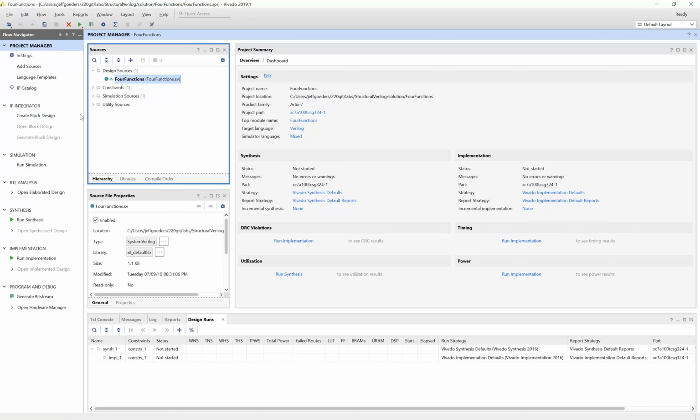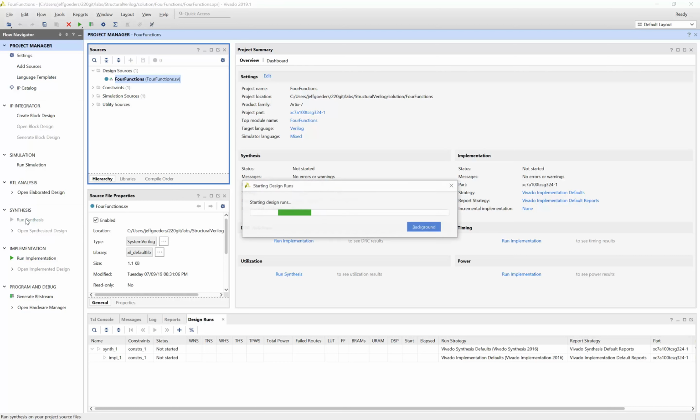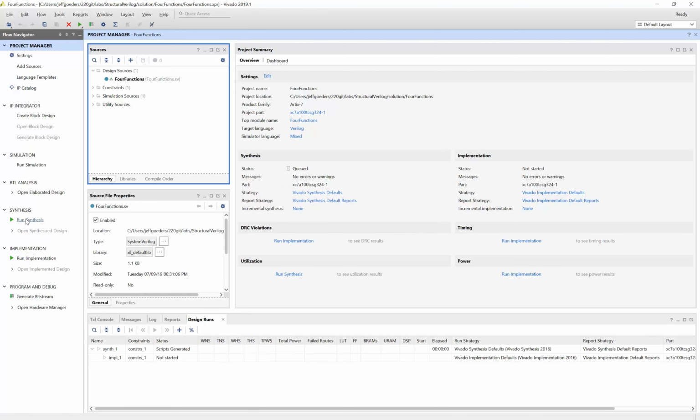So we run synthesis by going to the Flow Navigator over on the left and hitting the Run Synthesis button. This will start the synthesis process, which can take a few minutes, so you'll need to be patient, especially as you get later in the labs and your design gets larger.